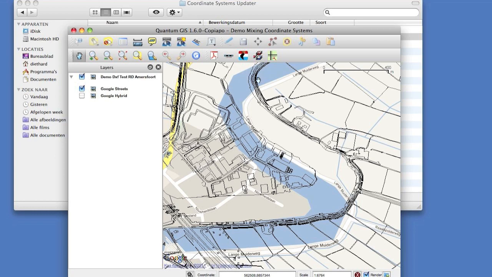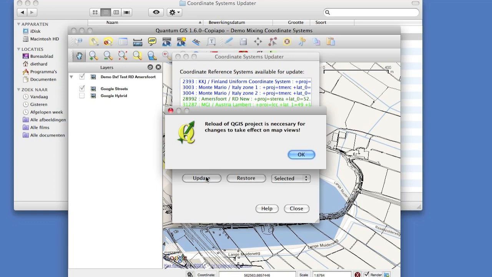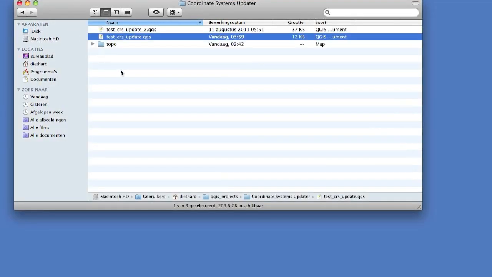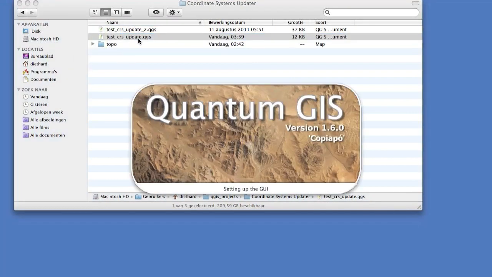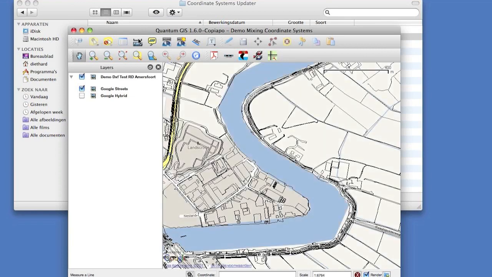Now let's start the plugin. I will choose to upgrade only the Amersfoort RD New, the Dutch coordinate system. When I do that, you will see that it will improve the situation. I will restart QuantumGIS. And now we will see that the layers are overlaid correctly.